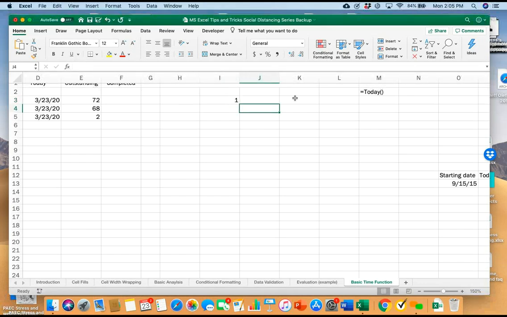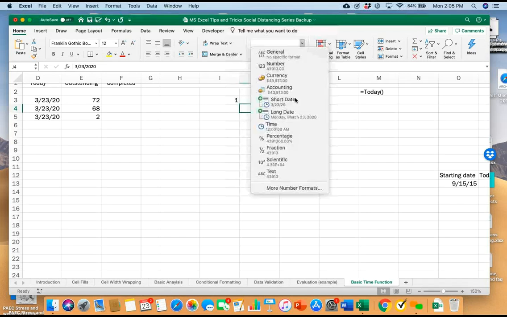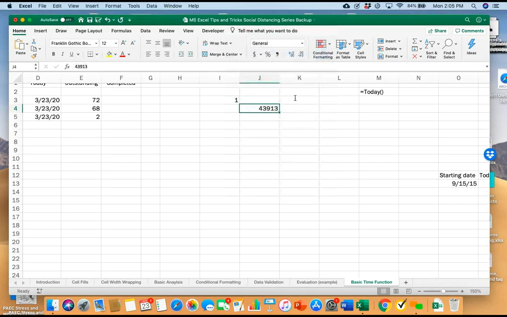Now, if you do today's date, what's today, the 23rd? I'm not sure if it's the 23rd. Whatever. I'm picking the 23rd, okay? It's going to be about 43,000. 43,913. So why is that important? Well, it isn't important that it's 43,913. What's important is if every date is a number, then you can subtract them or add them to determine the amount of days between any two dates.